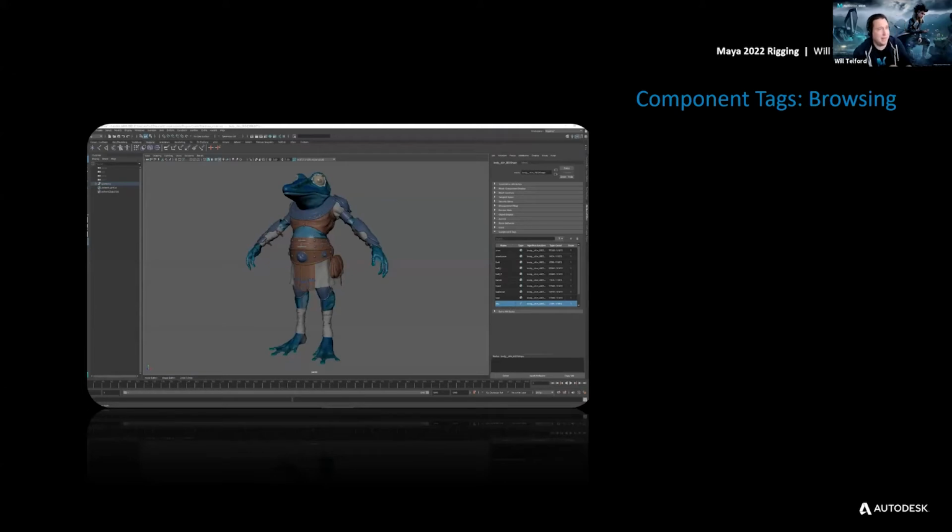Now, keep in mind that each component tag is homogeneous. It's all faces or all verts. But if you want one that's vert and another one's faces, you just create two different component tags. And I can get a little bit more into ways to leverage that. So that's what browsing existing component tags looks like on a character.